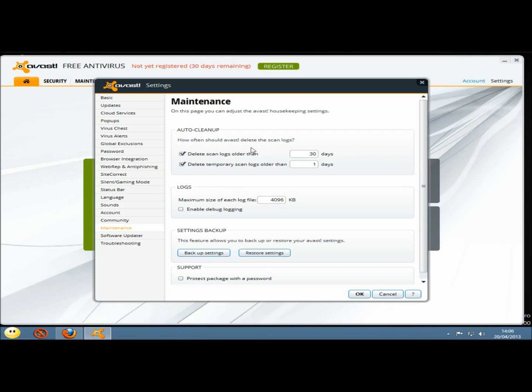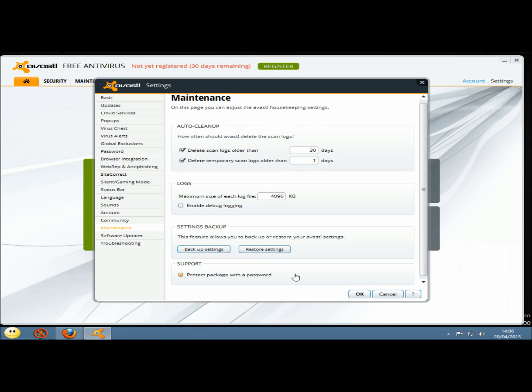On this page, you adjust the Avast housekeeping settings. Under Auto Cleanup, you can select how often Avast should delete the scan logs. Right now, mine's set to 30 days. Delete temporary scan logs older than 1 day. You can also set the maximum size of each log file, and you can enable debug logging. You can back up your Avast settings. Again, you can also protect your Avast settings with a password.